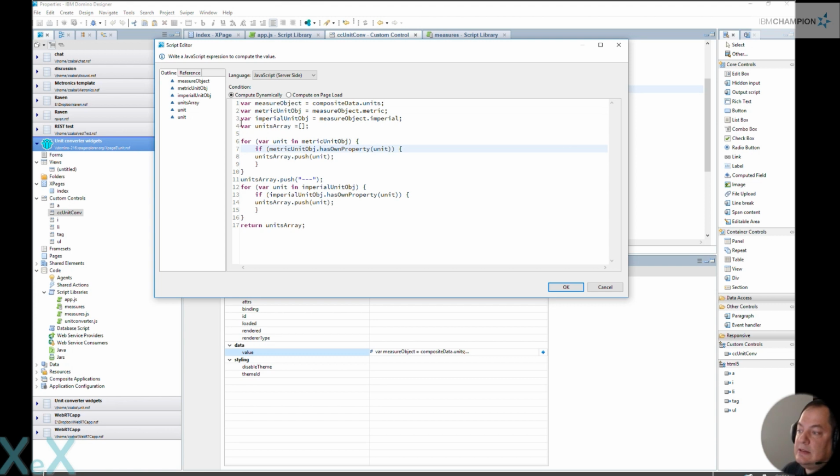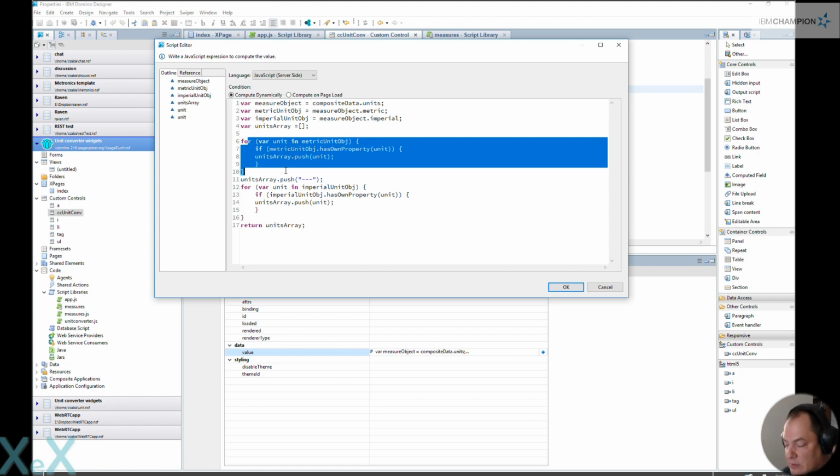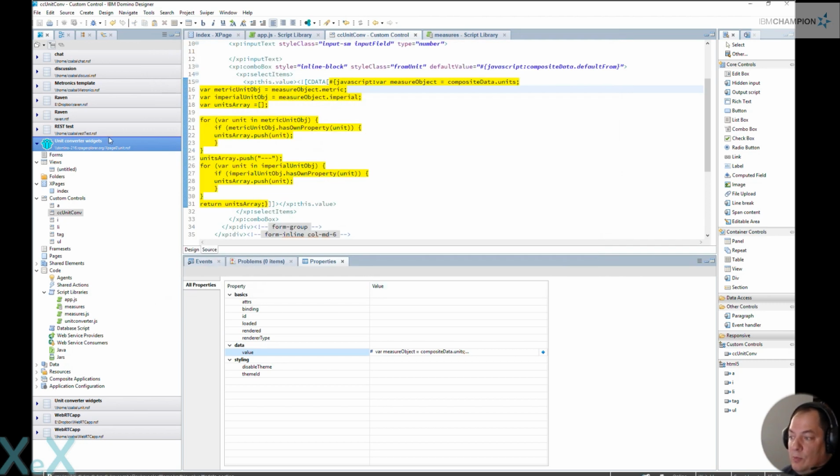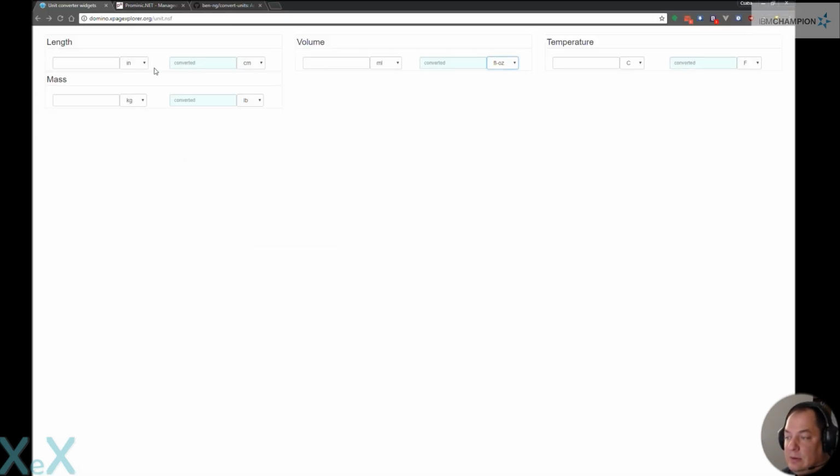What I do here is take these metric units and loop through them with a for loop to get all the different millimeter, centimeter, kilometer, whatever. Between the metric and the imperial units, I just add these dashes so it looks nice. Then I loop through all the different imperial units, and I return this array. So whenever this combo box is created, you can see in the XPage or in the browser that you have all the metric units, the dash dash dash to separate, and the imperial units. It's the same with the mass: you have the metric units, dash dash dash, and the imperial units. Basically that's all I use the server-side JavaScript file for, to create these combo boxes.